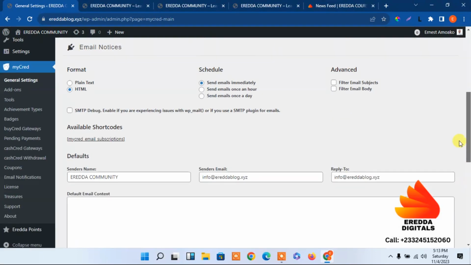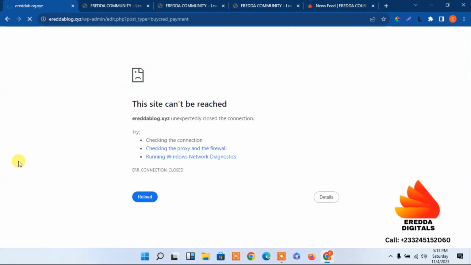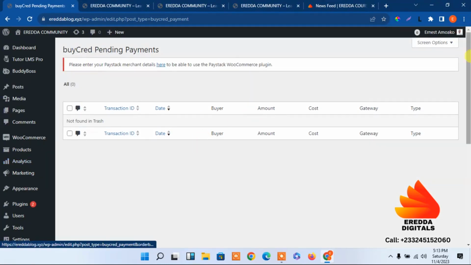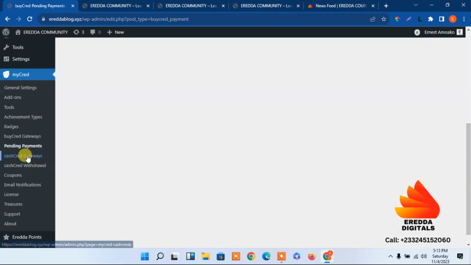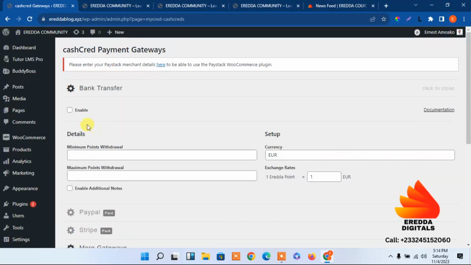Now let us continue. And the next one is what? Pending payment. We don't have any pending payment. Okay, so there's nothing here. Let's look at cash credit gateway. Here is where you'll be able to accept payment. Okay, good. Sorry. You can accept payment. You can just go through bank transfer.